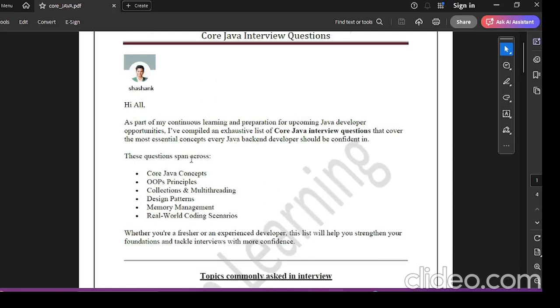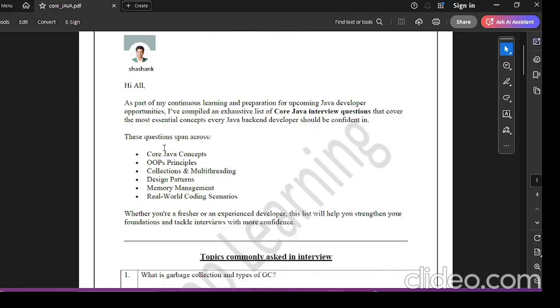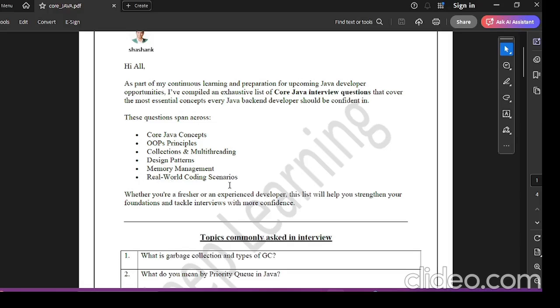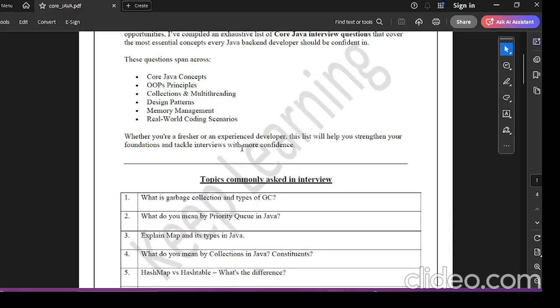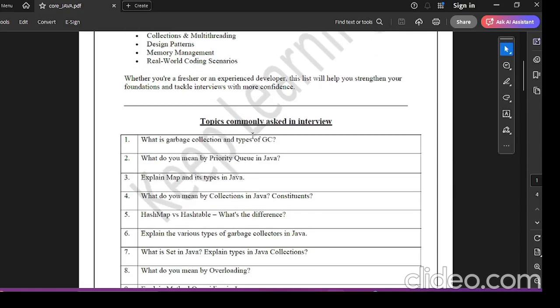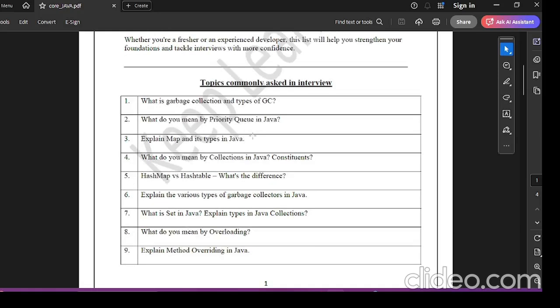Here are the questions related to these topics: core Java concepts, OOPs principles, collections and multi-threading, design patterns, memory management, and real-world coding scenarios. Whether you are a fresher or an experienced developer, this list will help you strengthen your fundamentals and take an interview with more confidence. First, the topics commonly asked in interviews. The first question I have written here is: what is garbage collection and the types of garbage collection?